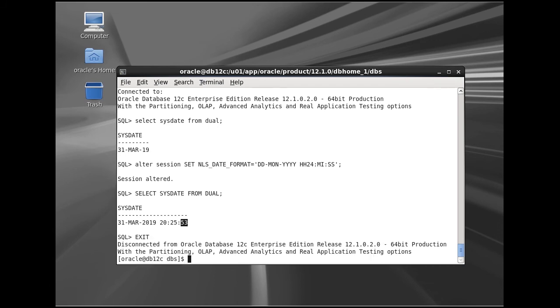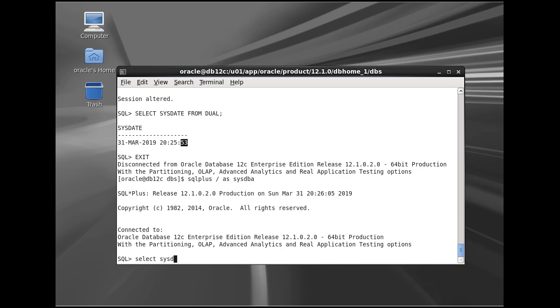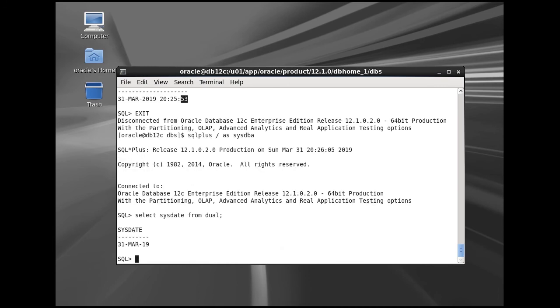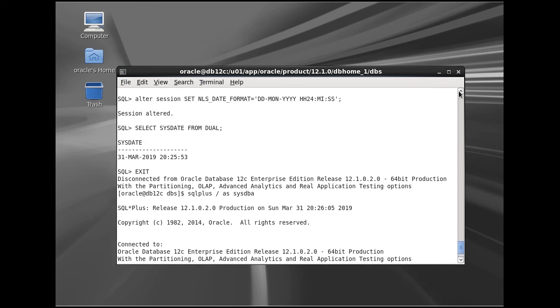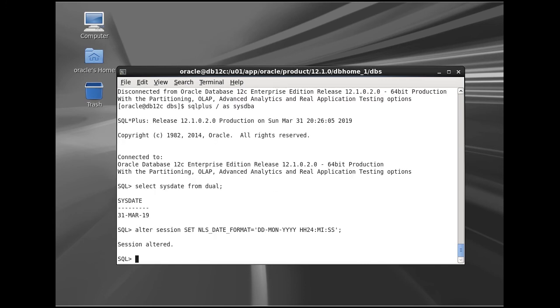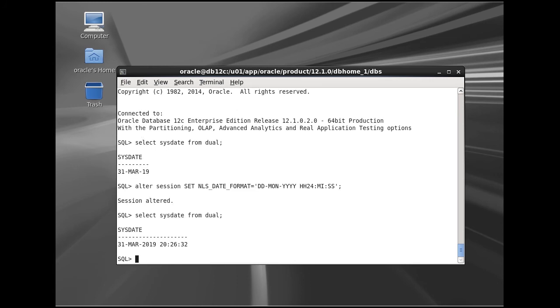If you exit from SQL and connect again and do select sysdate from dual, it returns the old value, because I terminated the session and logged in again. If you want to change the format, you have to alter session again by using alter session set NLS_DATE_FORMAT. So alter session means the value of the dynamic parameter will be valid only for the life of the session. Once you disconnect from the session and connect again, the value for the parameter will go back to the default value.